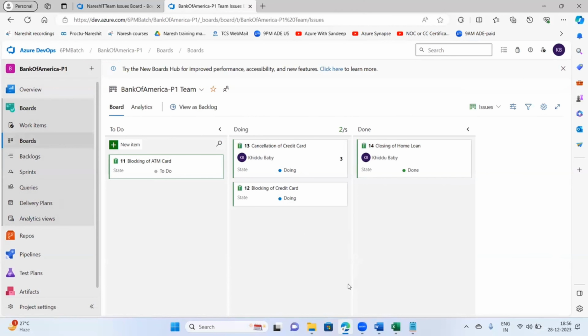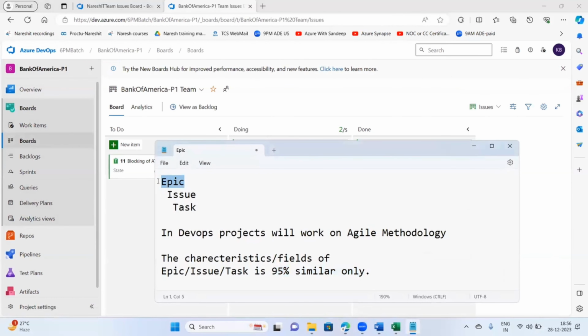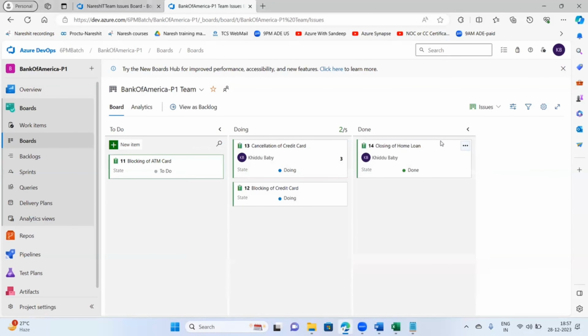Now, what I have said is that Epic is on the top. Under Epic, we have issue, and under issue, we have task. So we have seen how to create an Epic. We have seen how to create an issue. Now we'll see how to create a task. Task is also one type of work item only. This we discussed yesterday.